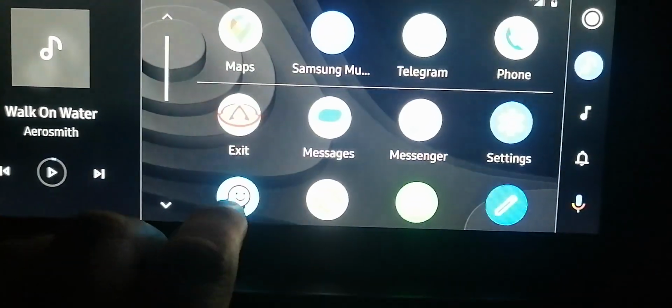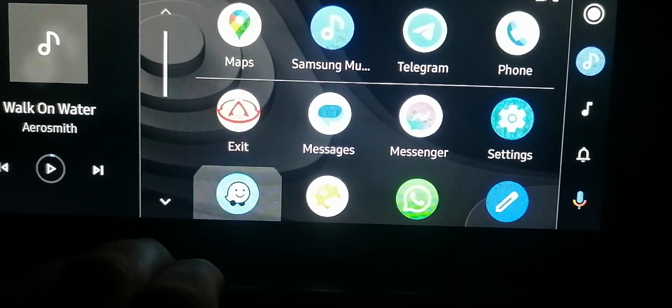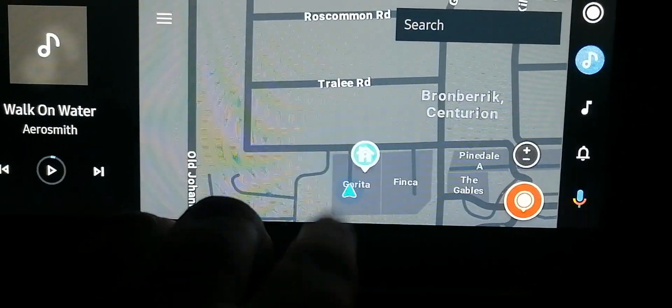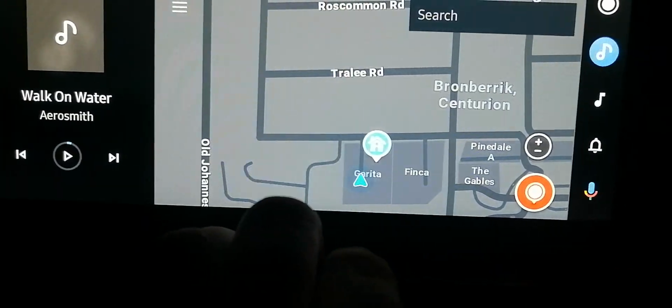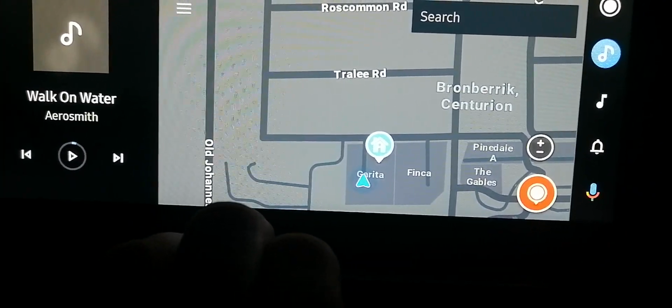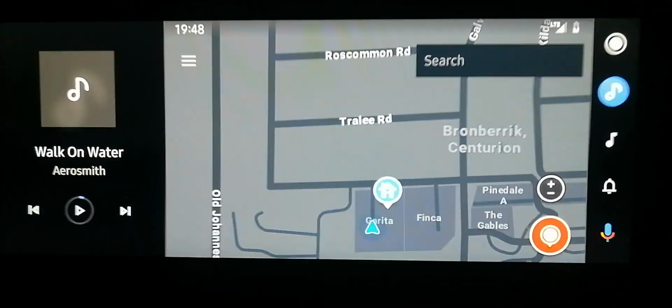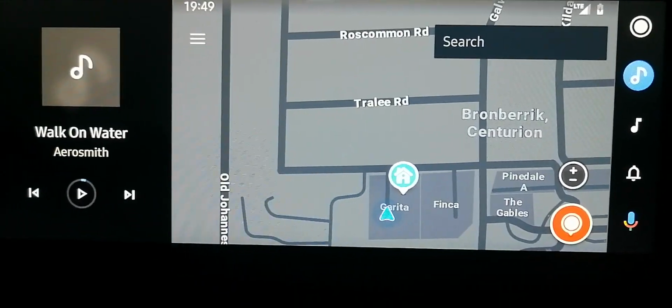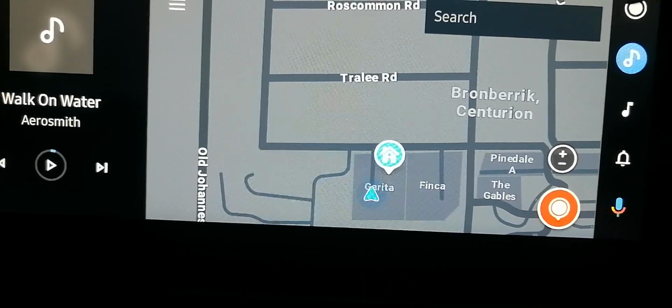Like I said, then you've got your Waze, which I prefer using because it also gives me the traffic update as well as where the police are, where the potholes are, which is a nice feature, especially with people that are very familiar with using Waze.